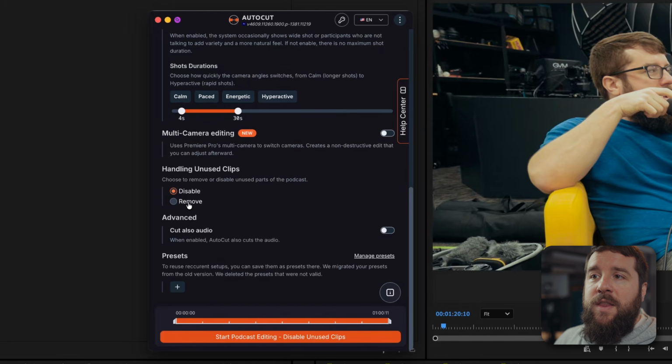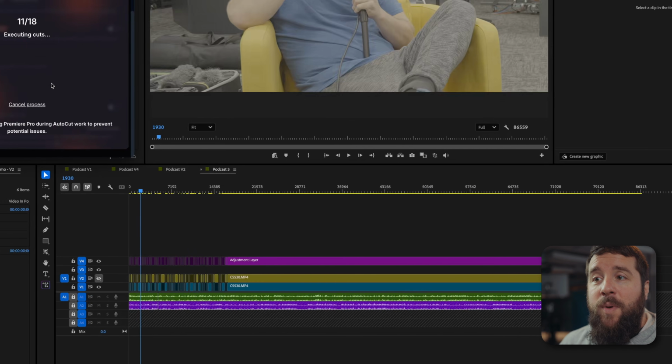If you have unused clips, they can be disabled. You can also have it cut the audio if you want, and even better, there are presets down here. So if you have a consistent podcast setup and you have certain presets for it, you can enable them here, save presets, and then quickly access them and edit podcasts even faster. But I think we're ready to go, so let's hit Start Podcast Editing.